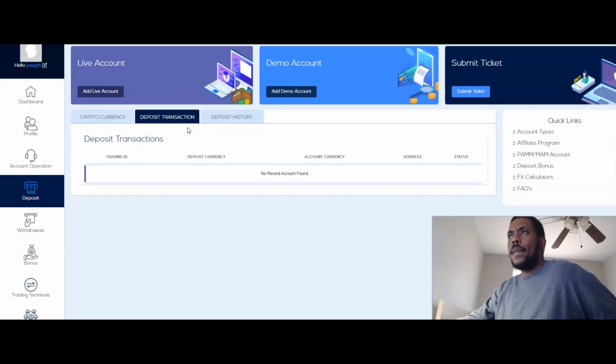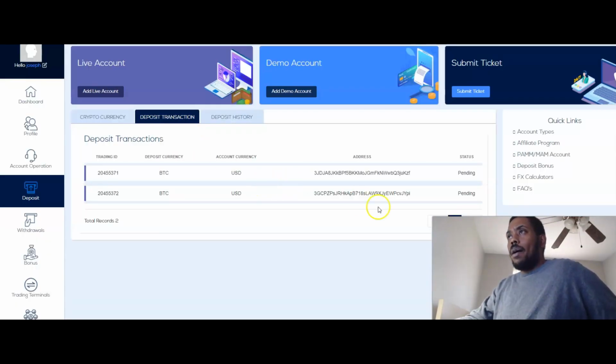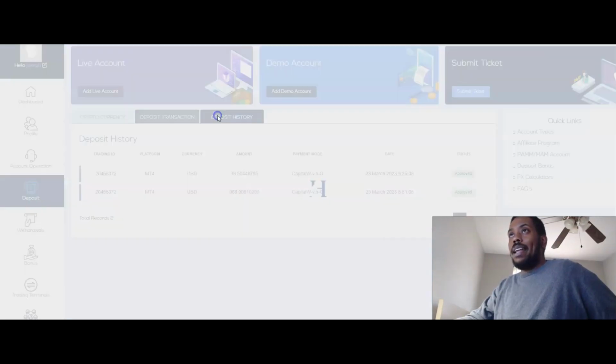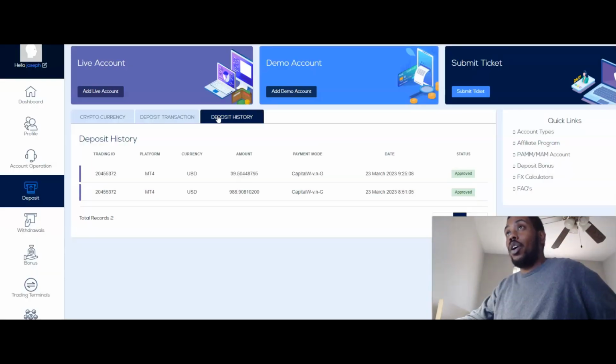do some pending orders. Once it goes through, it will show pending, and then once it's fully cleared and in your account, you can then go over to the deposit history, and you will actually see your approved deposits into the account. In my case, you will see here that I do have 2.